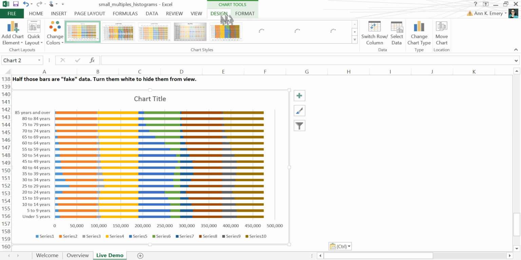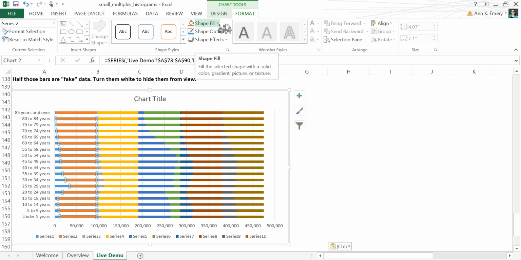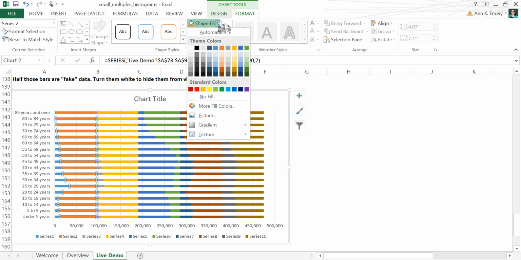So you'll have even more options, Design and Format. So pretty much everything you need to format your chart is under either Design or Format, or it's going to be under this plus sign right here. So to swap the color, like I said, just click on the actual bars so that you see these little dots appear. And right under Format, we see the paint can Shape Fill. And we're going to fill them with white.